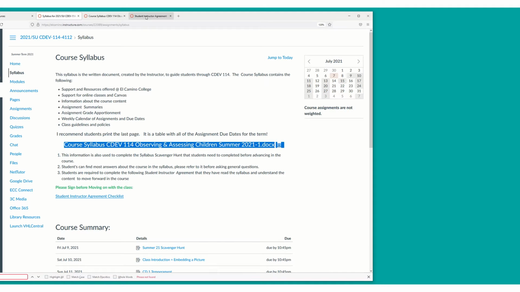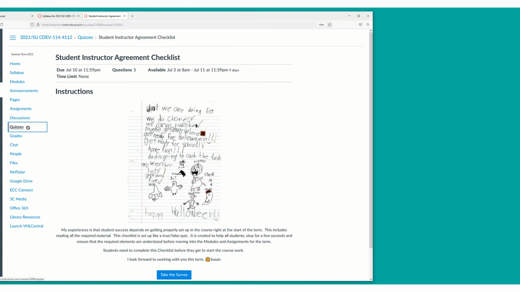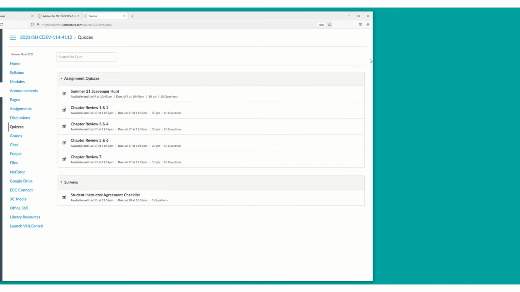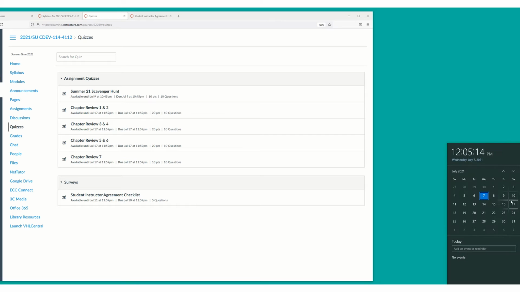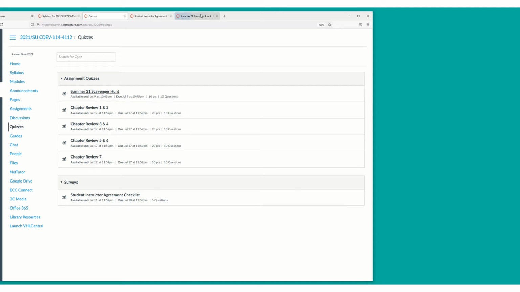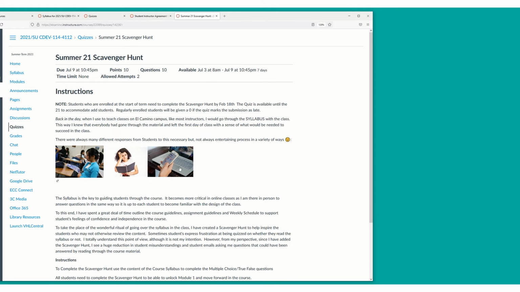Now going back to the Student Instructor Agreement, you'll see that it's actually under quizzes, so let's click quizzes. Under quizzes we see that it's under surveys at the bottom, and it's due July 11th here. And if we look at the due dates, we see that there's also a Summer 21 Scavenger Hunt due July 9th. That's coming up. July 9th is Friday. So make sure you do this Summer 21 Scavenger Hunt.